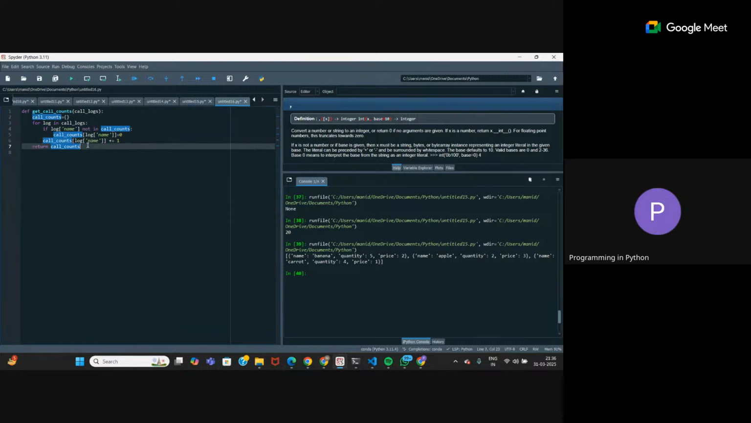Now let's write the second one. Second one is for call duration. So it's called def get total call duration. Same parameter, the data set.